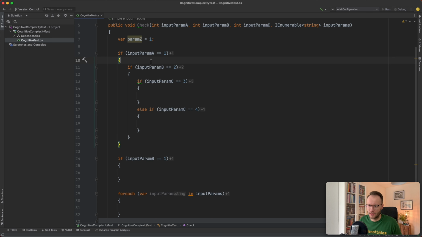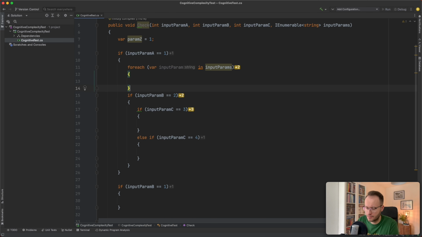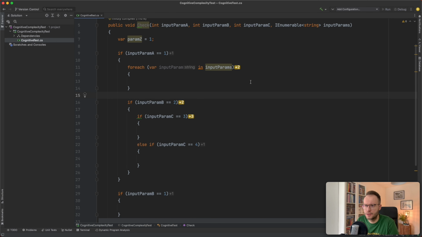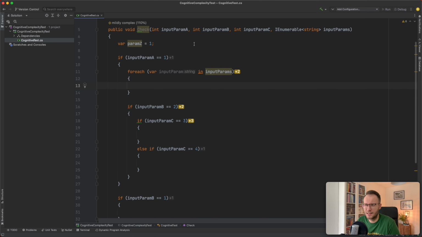So of course, if this loop would be nested, so let's say here, it will be +2. Not +1. To check it, we can just copy it and put it here. And you see it's +2. So at the moment, our method starts to be already mildly complex.